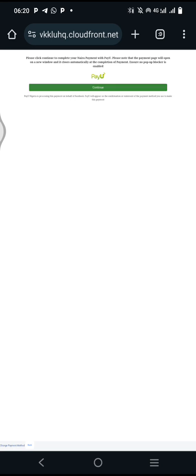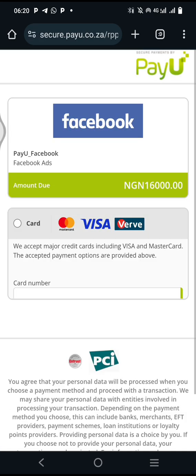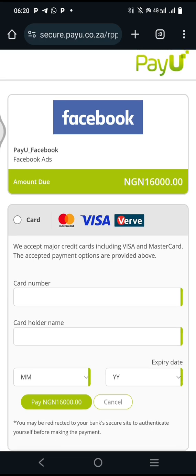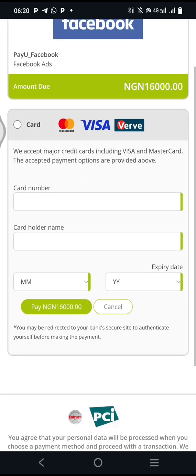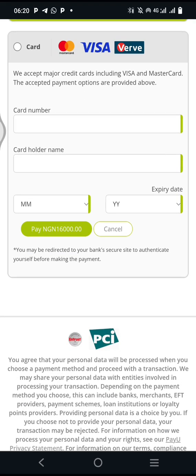It is another option. But for me, I'll click on continue. Once I click on continue, it's going to bring out a place where I can put in my card details. I can put in the card holder name, the month on the card, the year, and the CVV, and I click on pay.